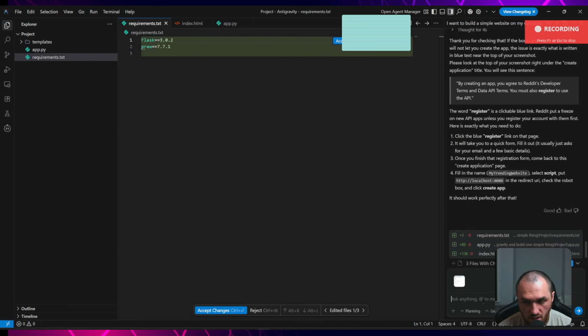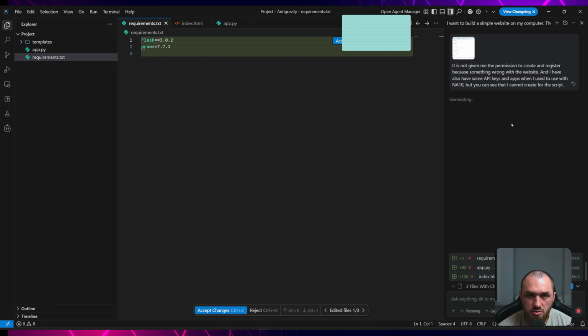And I also have some API keys and apps from when I used to use n8n, but you can see that I cannot create one for the script. This is not good now, because a beginner will not have n8n applications or something. But let's see if we're going to be able to solve it.